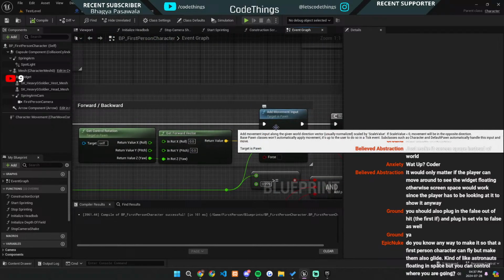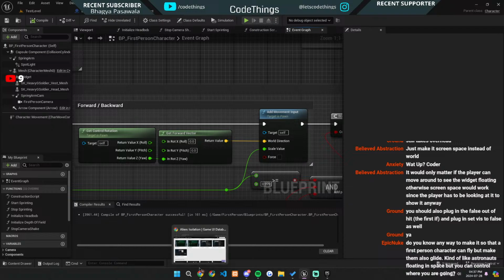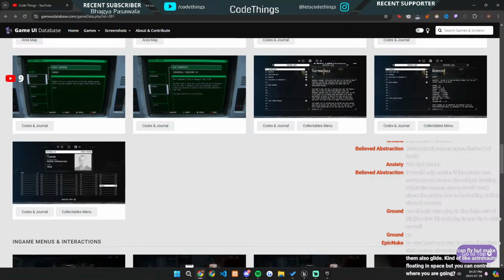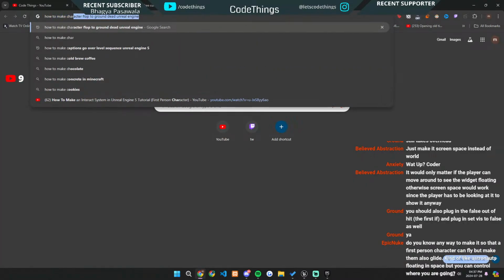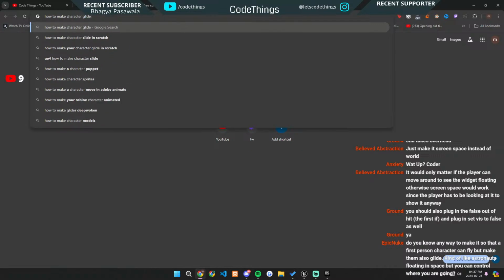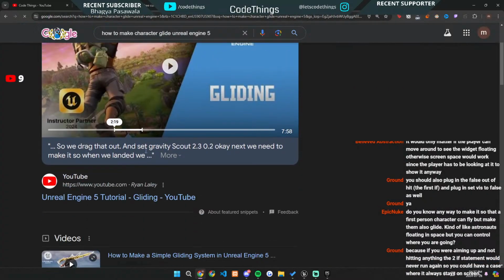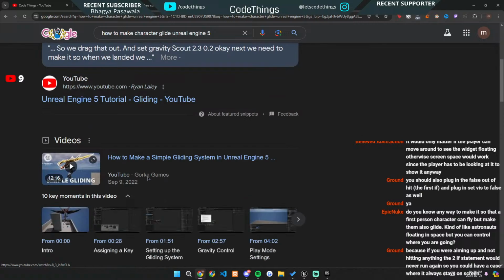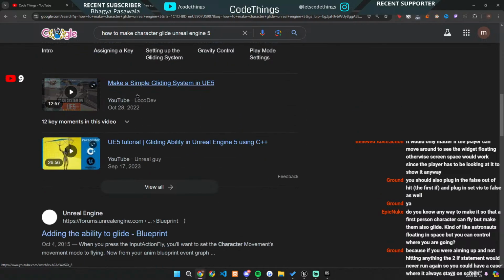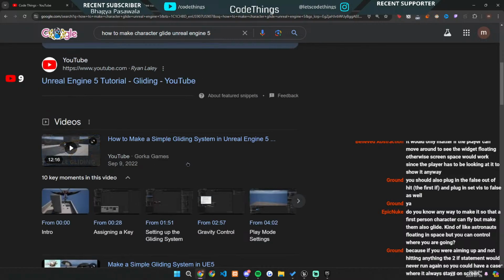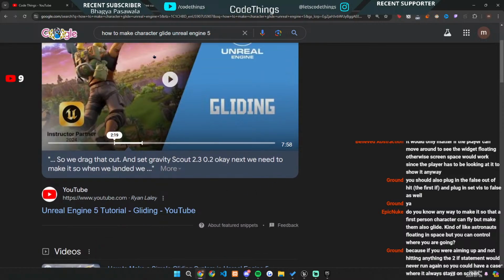So you can set a movement input to mimic a flying thing, but I haven't actually worked on a glide or flying or anything in Unreal before. So I'm sure you could look up a lot of these things. You can go on and search how to make character glide in Unreal Engine 5. And here's a tutorial from Ryan or Gorka or any of these guys where they make simple gliding. And yeah, they have animations, I'm sure they get from Mixamo, and they do it that way.